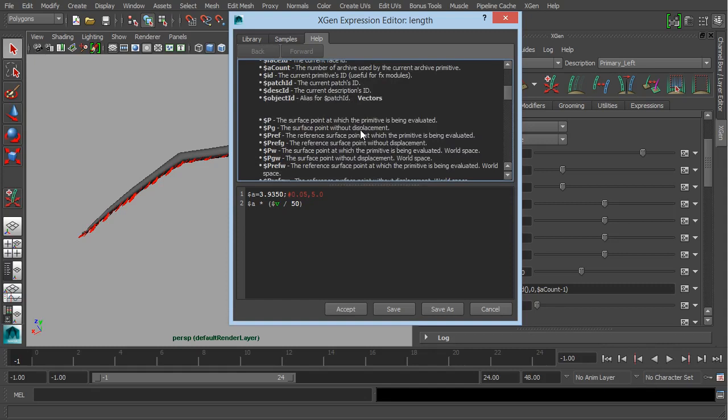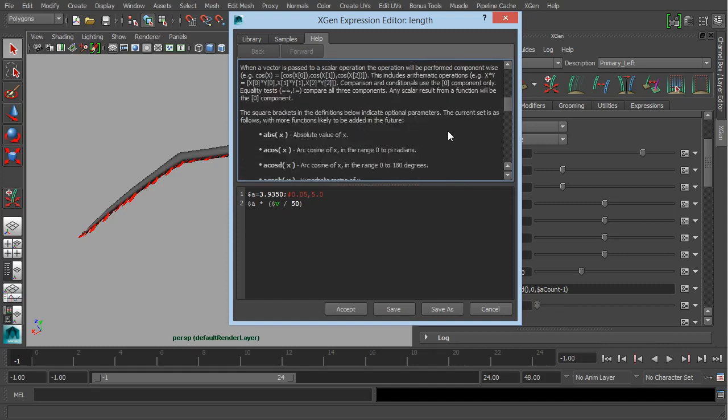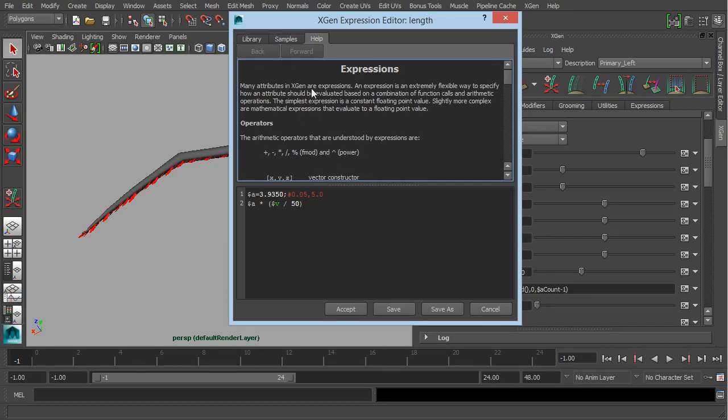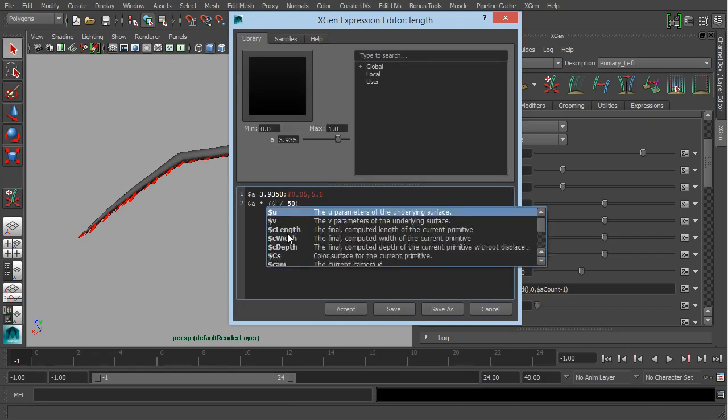Especially in XGen, there's a lot in there to help you out. Lots of guidance. And obviously, if you get the hang of expressions in XGen, you can use them in other areas of Maya as well. So let's set that back to P.